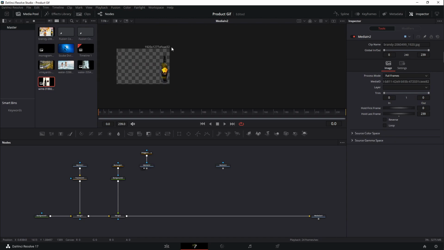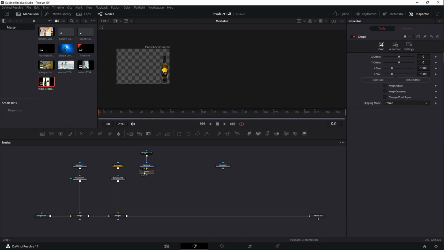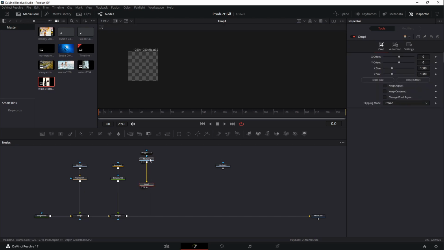You'll notice that it is still in this crazy 1920 by 1277. Now we could resize this, but instead of resizing it, I'm actually going to hit Shift Space. I'm going to type in the word crop, and I want to crop it because I'm going to crop it to be the size of my composition. And then I'm going to resize it. So I actually want to size it before the crop.